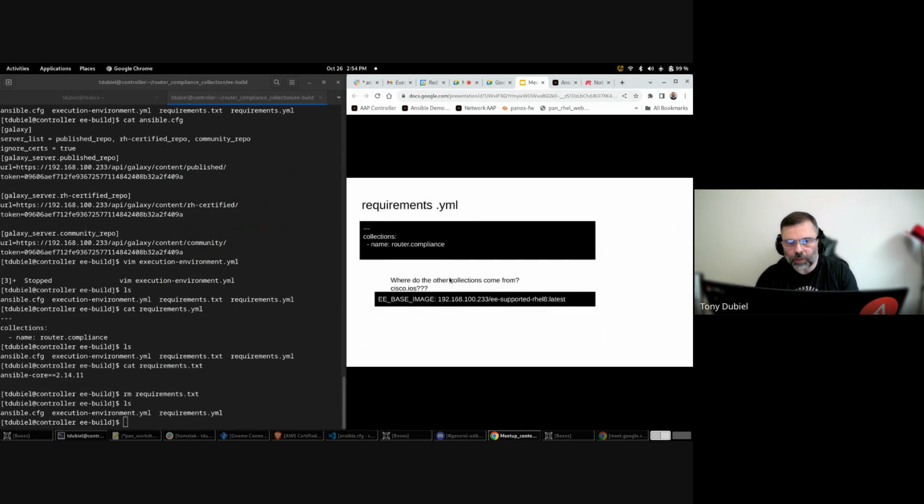We know our requirements.yaml was in there. We looked at that. So where do other collections come from? I mentioned that was because we already have this base image here. And when I bring up the navigator, we can actually look inside of that, and I can show you the collections that are already pre-installed there.